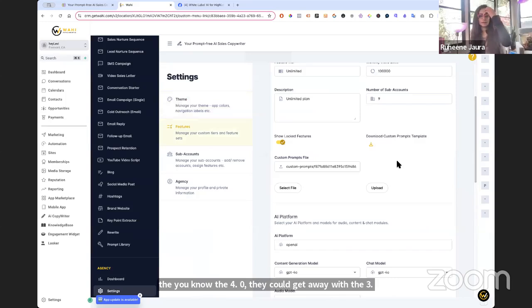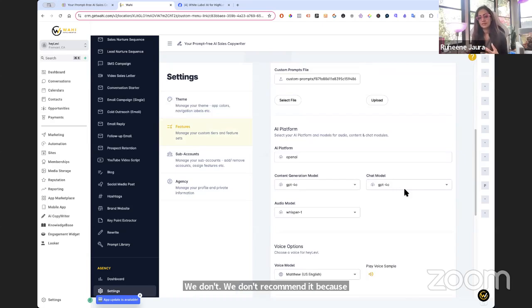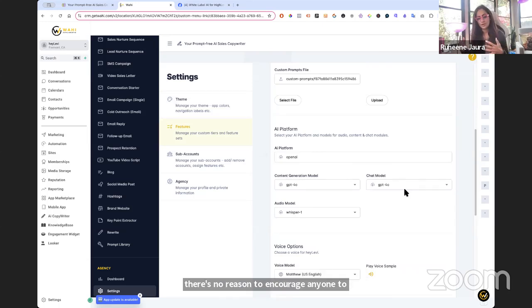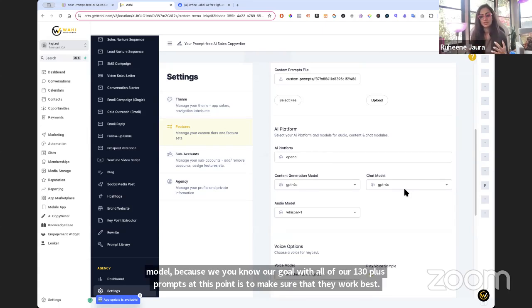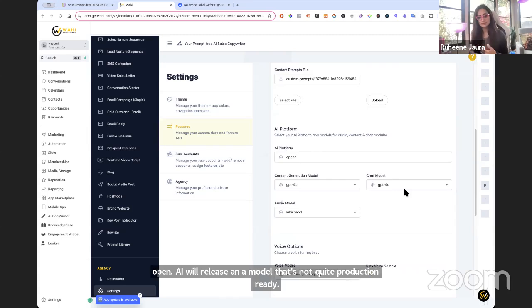So you can. We don't recommend it because OpenAI's models are getting better and cheaper. So there's no reason to encourage anyone to use an older model, because our goal with all of our 130 plus prompts at this point is to make sure that they work best with the latest model. And we always announce that in our Facebook groups, and we let you know what we think is the best one. Sometimes OpenAI will release a model that's not quite production ready. And we let you know that as well, because we're constantly testing.